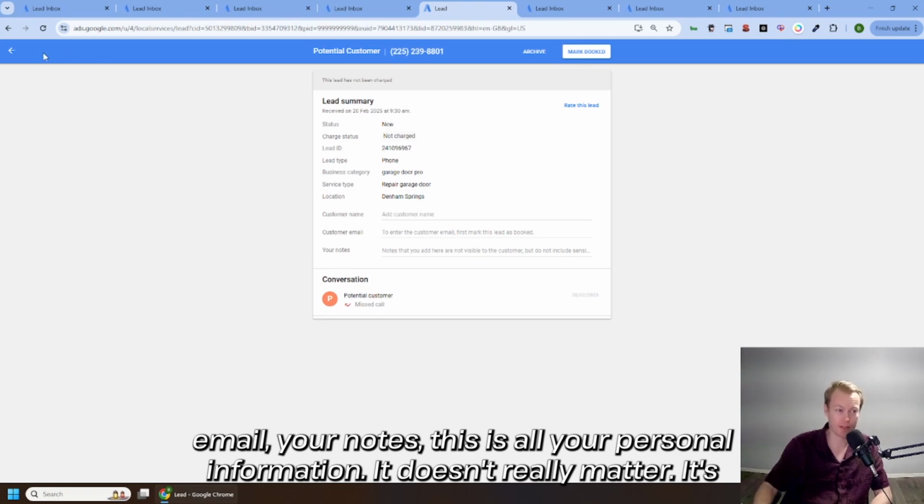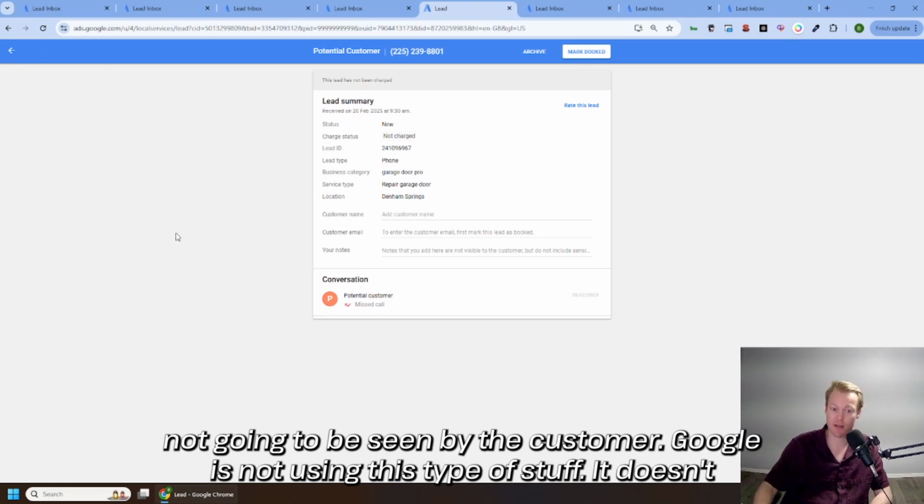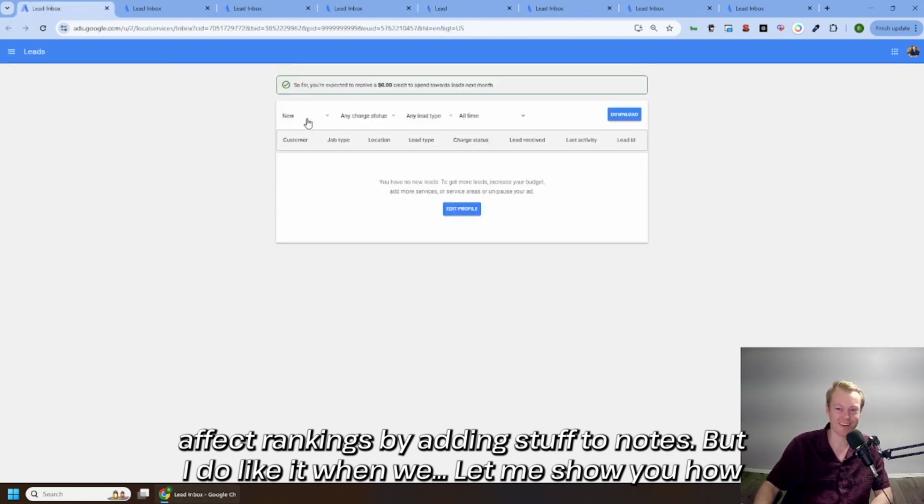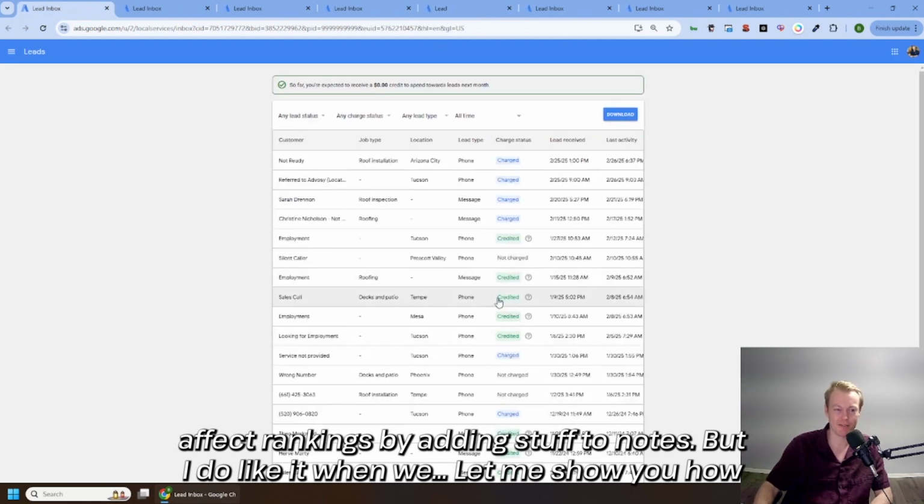personal information. It doesn't really matter. It's not going to be seen by the customer. Google's not using this type of stuff. It doesn't affect rankings by adding stuff to notes. But I do like it when we, let me show you how we're doing it.